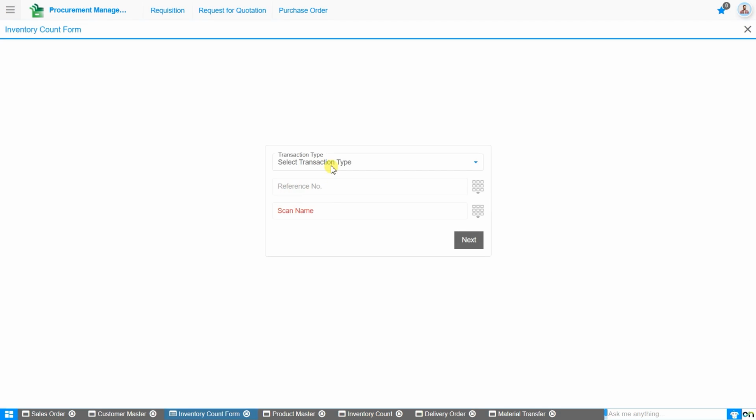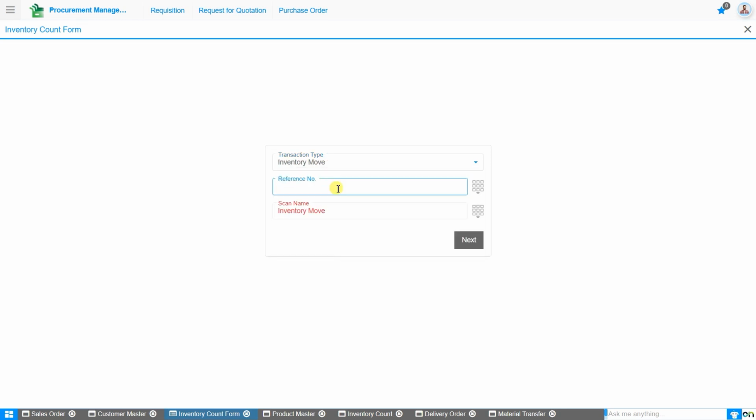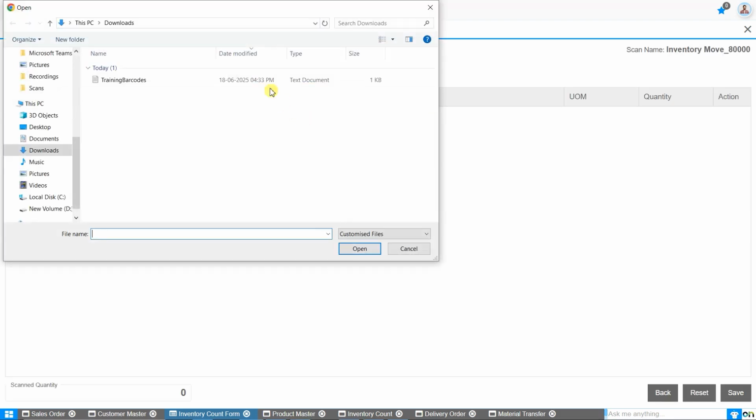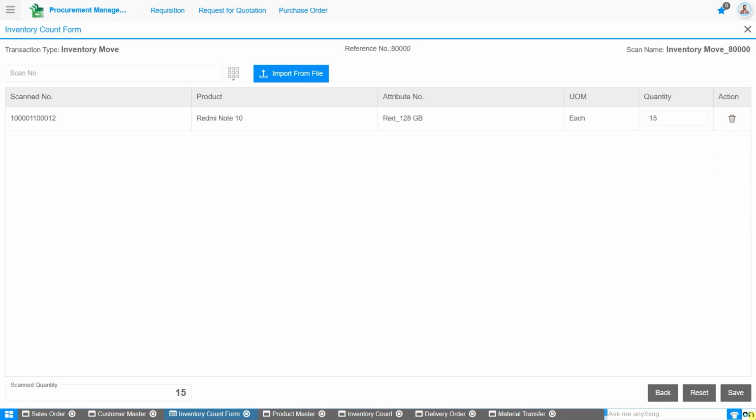Here, select the transaction type as Inventory Move. First, let us try a quick check. In the reference number field, enter a random number instead of the actual requisition number. Next, click on Import from Files, select the prepared file, and open it. Delete the extra products if not required, then save the record.